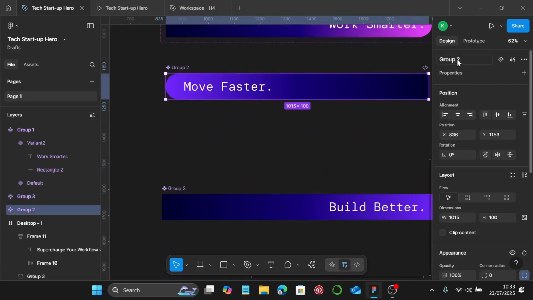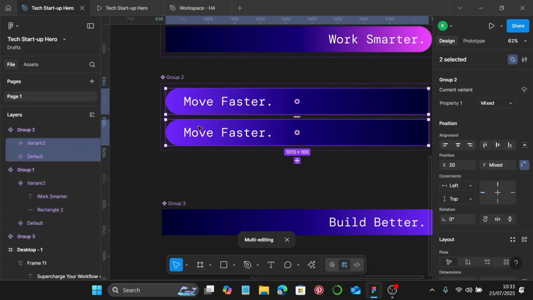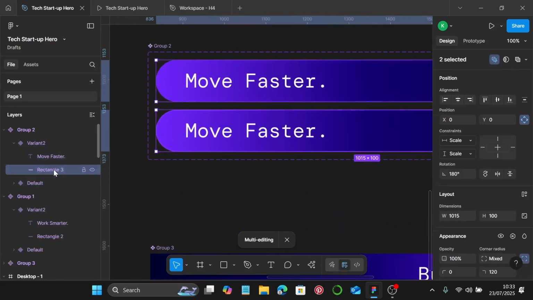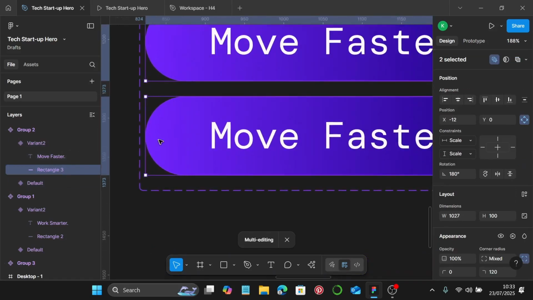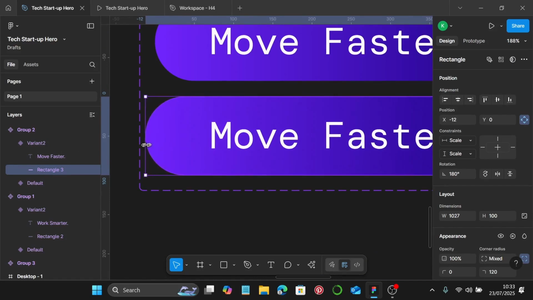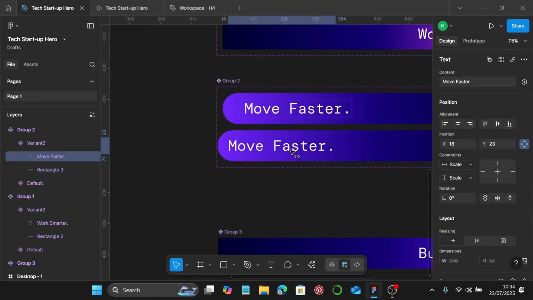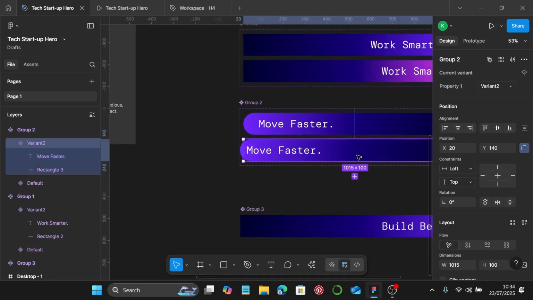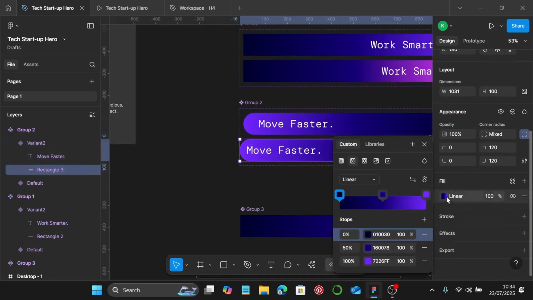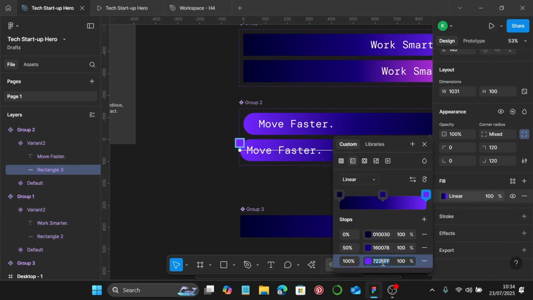I'm going to select this, create a variant, and I'm going to open the variant, select the rectangle, increase the length of this rectangle. This one is 1031 for the width. So move this. I'm holding shift down, and this is what I have currently, 16 from the edge, and we're going to do the same thing we did with the gradients. Go to the fill at 100%. I'm going to change the color to that pink color.